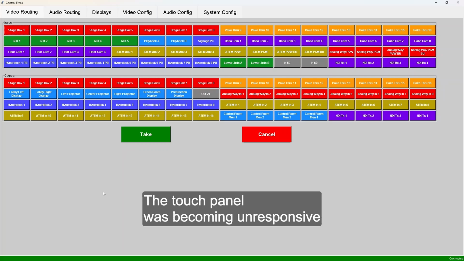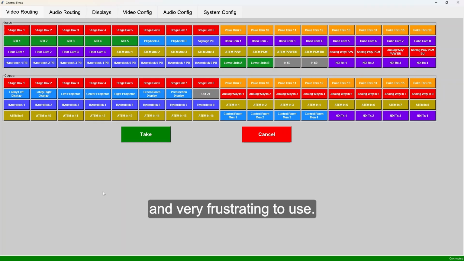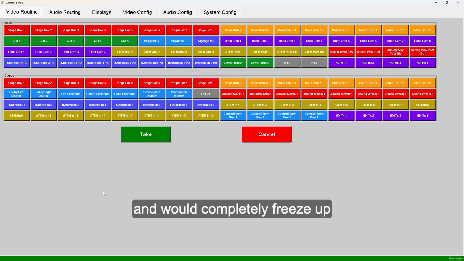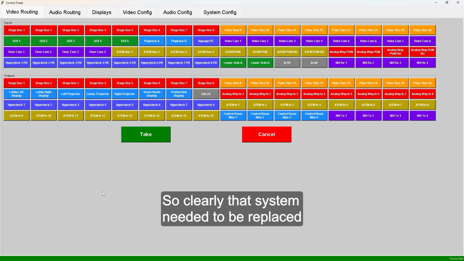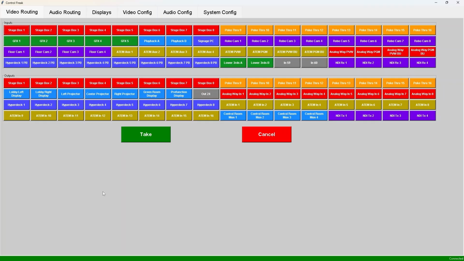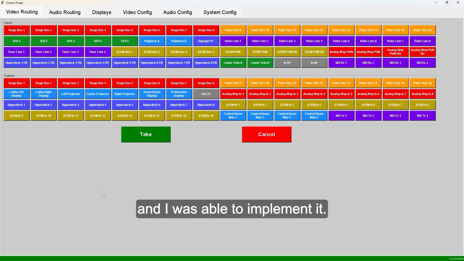The touch panel was becoming unresponsive and very frustrating to use. And the master, the control processor, would frequently throw communication errors and would completely freeze up and need to be restarted quite often. So clearly that system needed to be replaced. Since it was end of life, they would have to choose a new vendor, a new line, have it custom programmed again. So I decided to propose this new solution, and I was able to implement it.